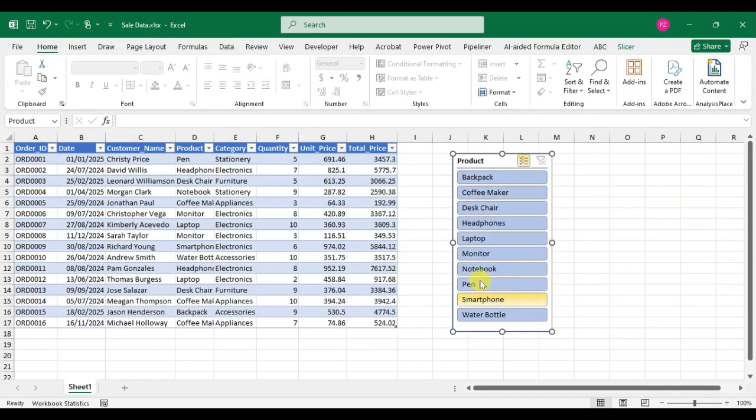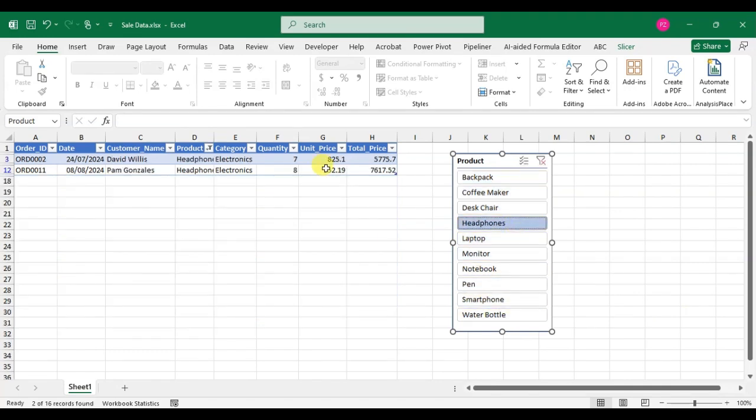If you don't want to select multiple products, again click on this multi-select option and you can see it deselects this option. Now you can select just one product and filter the data for that one product.